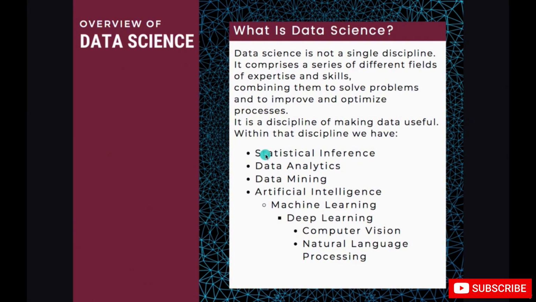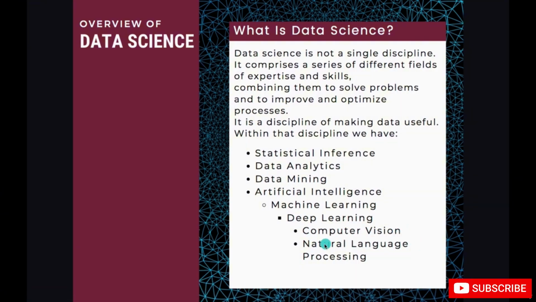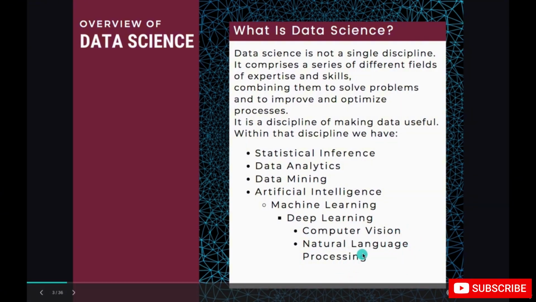Someone can become, in data science, a statistical inference specialist, or data analyst, or data mining specialist, or artificial intelligence specialist, in which the person will be focusing on more key areas like machine learning or deep learning, or going even deeper to computer vision or natural language processing. So someone can become a computer vision specialist or natural language processing practitioner. All right, so there are different domains in that.